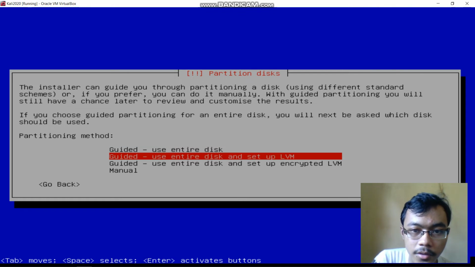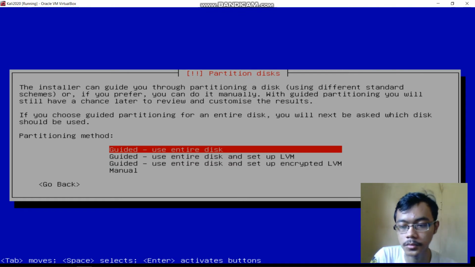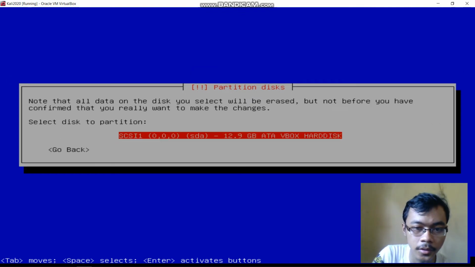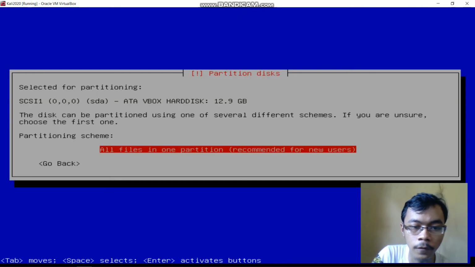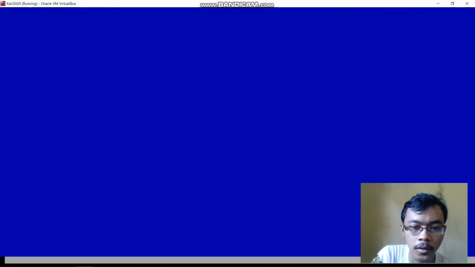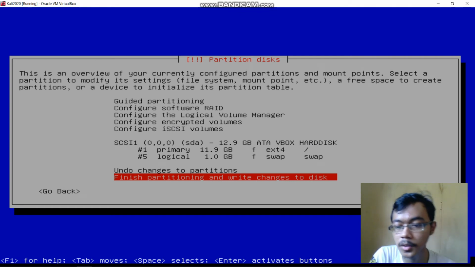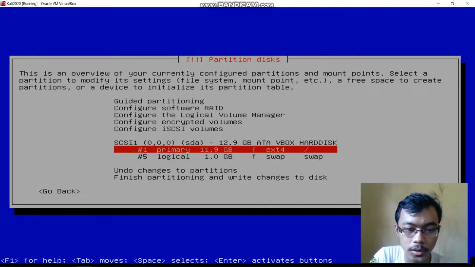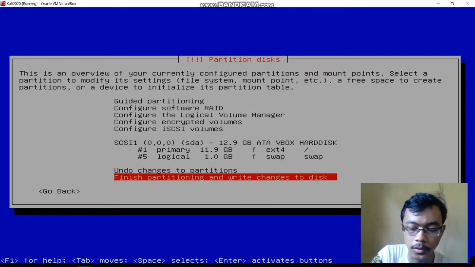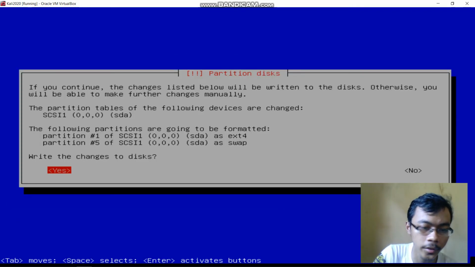This one is partitioning. If you are new to Kali Linux or the Linux environment, I suggest you go to guided, and use entire disk, secure disk, and all files in one partition. It's basically the same as in Windows when you are creating a C partition or D partition. The important thing is that in Linux, you have at least two partitions. The first one is the root partition and the second one is swap. Okay, so finish partitioning and write the changes to disk.